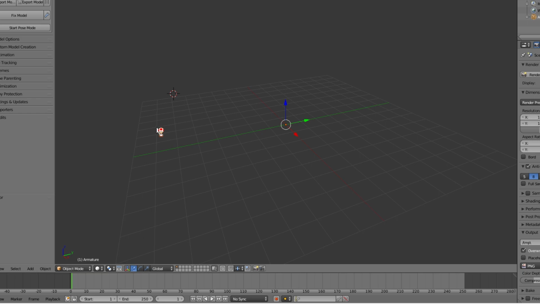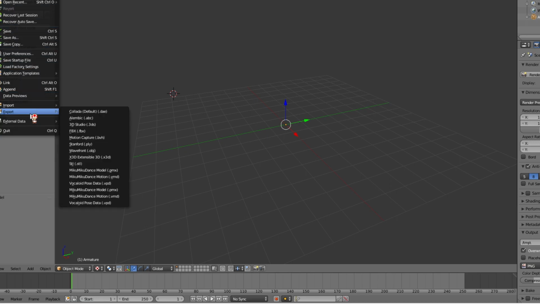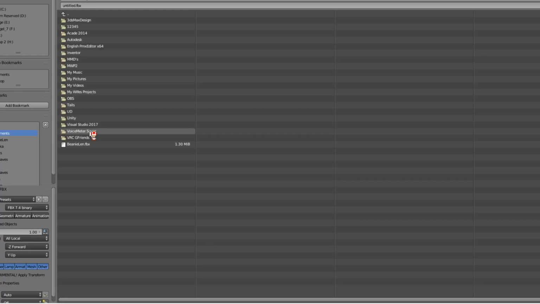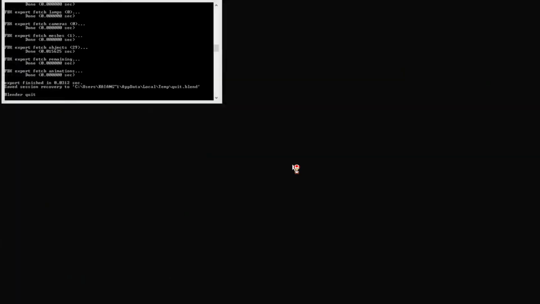So the only thing you'll need to do is click on Fix Model. After you click Fix Model, then hit File, Export, Export FBX, and then you're pretty much finished. Save it to a location, and now you can close Blender.